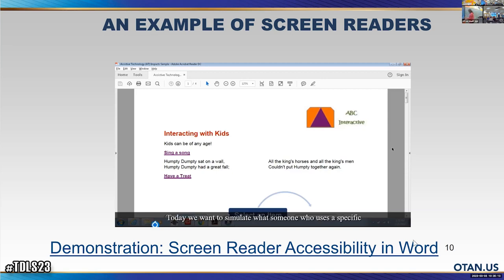Today, we want to simulate what someone who uses a specific type of assistive technology, a screen reader, encounters when they access a poorly structured document. Then we'll show you what their experience is like once the document has been made accessible. Keep in mind that screen readers are just one type of assistive technology. There are many different types of disabilities and subsequently many varying technologies for people to use and experience content.